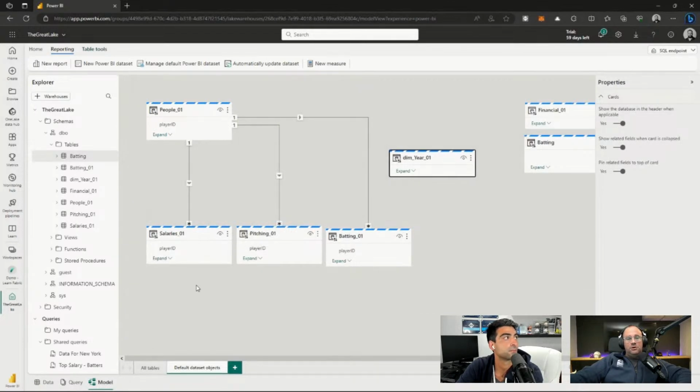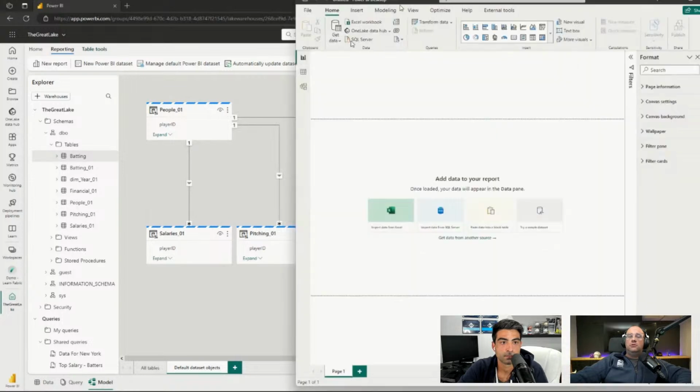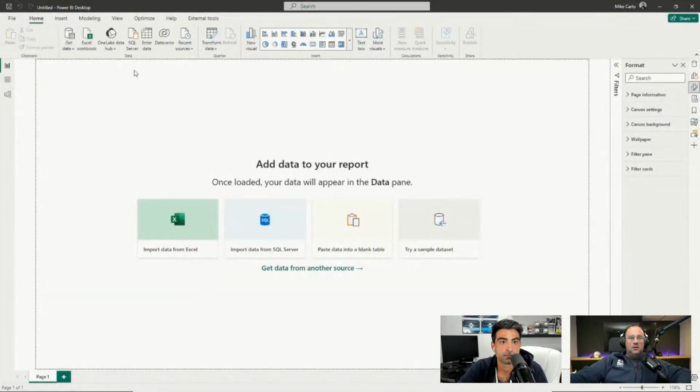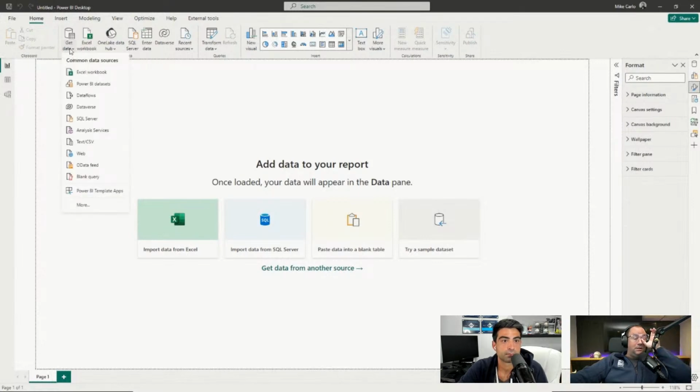Now we do know we want to make some modifications here, but we'd also kind of like to observe how this looks inside Power BI Desktop as well. So now that we have the people table and our salaries and pitching, we can go over to Power BI Desktop as well. And if we click on the One Lake Data Hub option, or you could also use the down button at the bottom of the Get Data option, you can go here to Power BI Data Sets and click there as well.